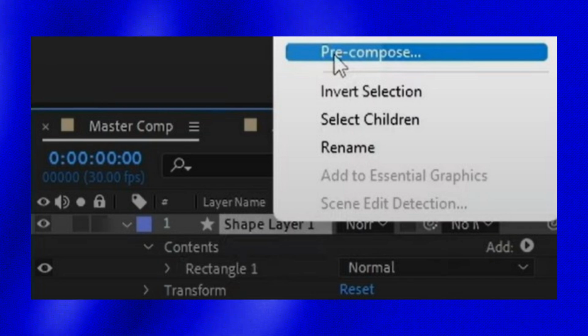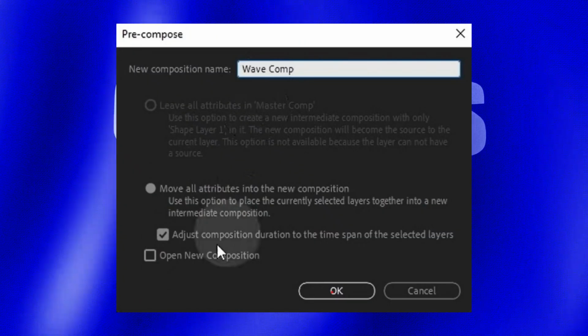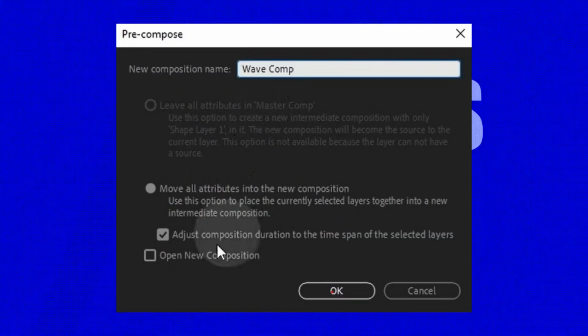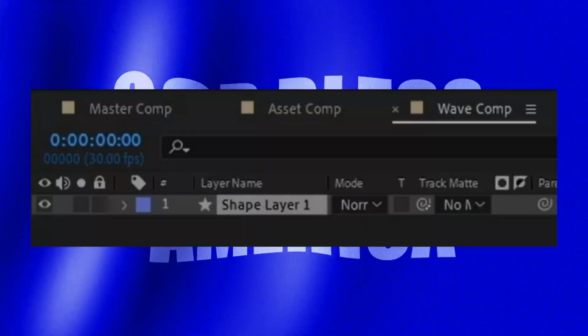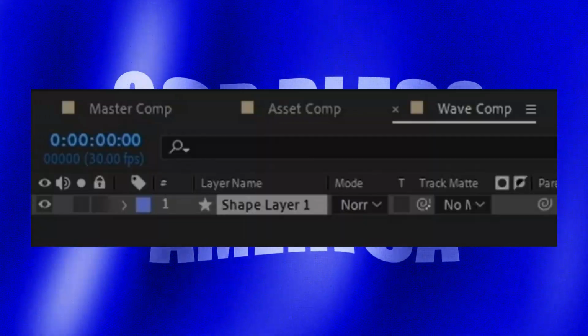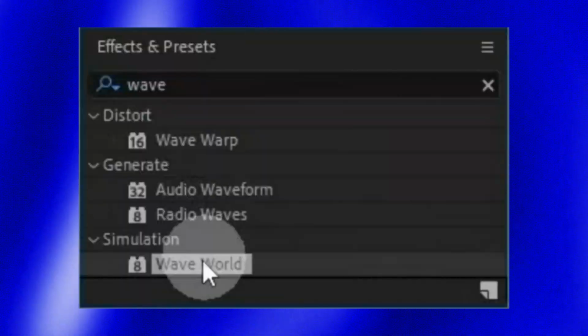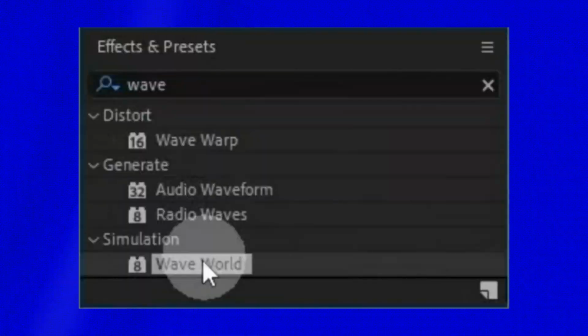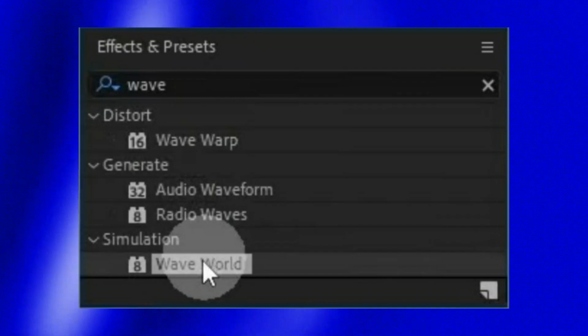And after that, you take your shape layer and pre-compose it in your master comp, making another new comp called wave comp. And this is where the part is going to be very fun. So now you have something like this on your shape layer. You go into your wave comp and type in wave world in your effects and presets panel, and you drag it right onto shape layer number 1, and then this is what you should have.